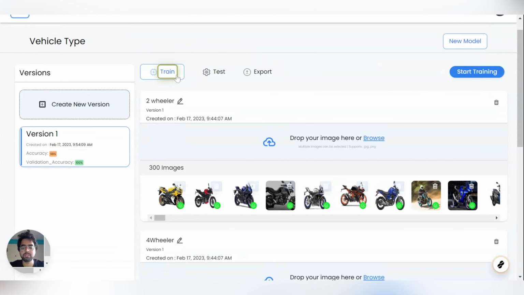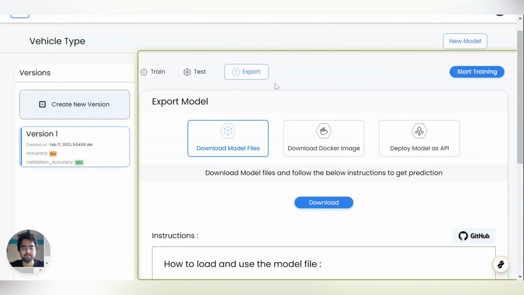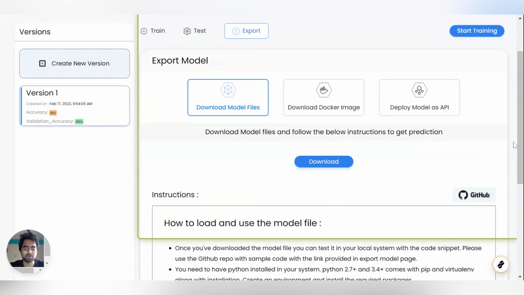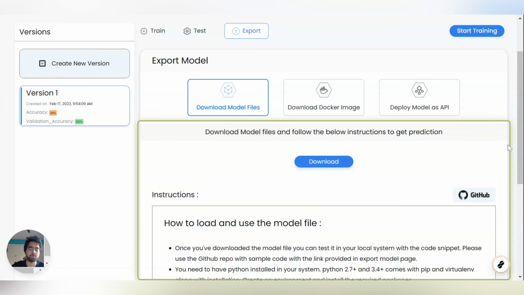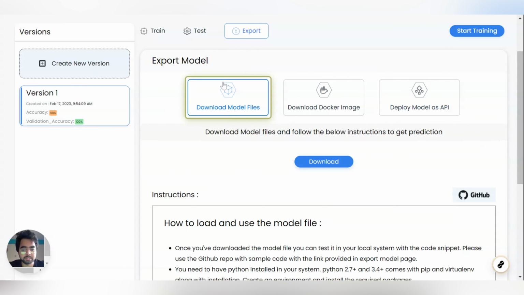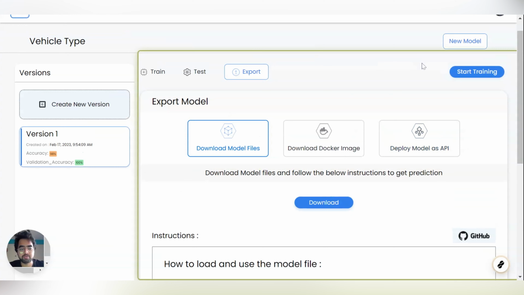Once the training and testing phases are done, if you want to export the model to your local environment, there are three options you can export with. The first is the model file, the second is a Docker image, and the third is API services. We also provide API services, and the servers will be from our end. So this is how our platform works.